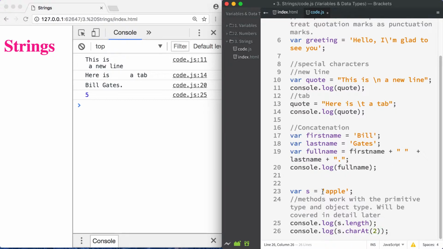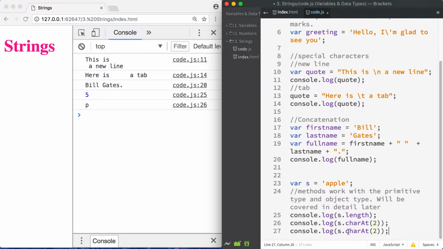So position 2 will be that one. So that's position 0, position 1, and position 2. We always start with position 0. So let's see what we get. We get letter B.